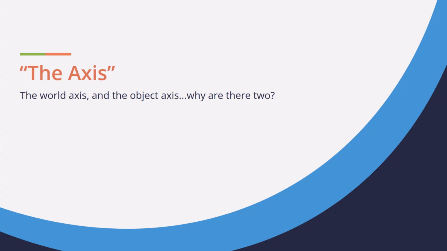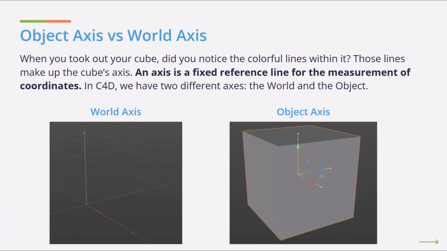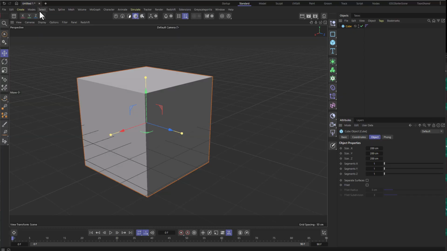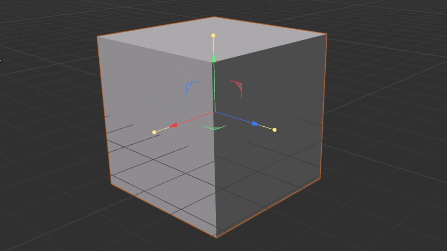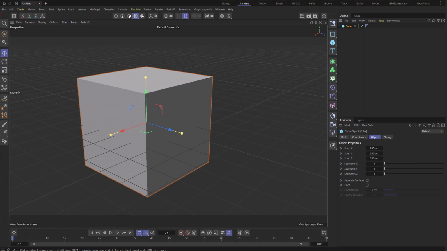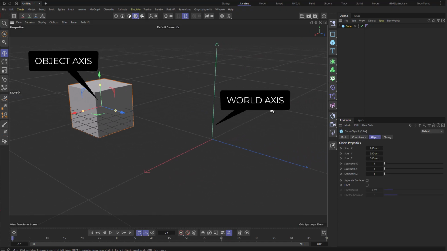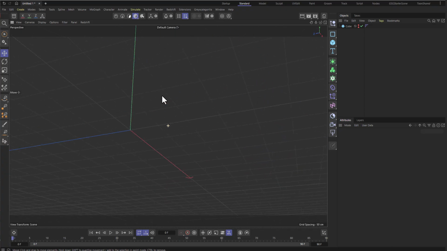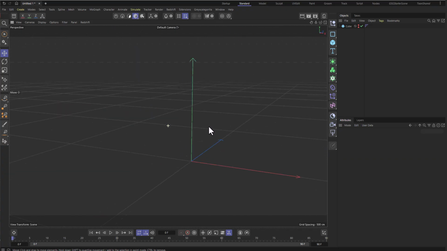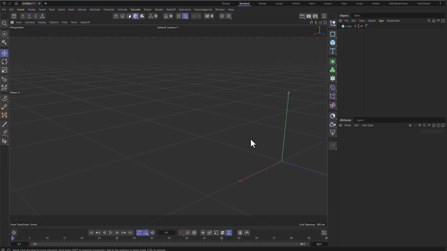Before we go to the last icon, let's discuss the axis. When you took out your cube, did you notice the colorful lines within it? Those lines make up the cube's axis. An axis is a fixed reference line for the measurement of coordinates. In Cinema 4D, we have 2 different axes, the world and the object. The world axis is the coordinate system of the work plane. This system is unchangeable regardless of how many objects you add or how many times you rotate your camera, and therefore it can guide you similarly to a compass.